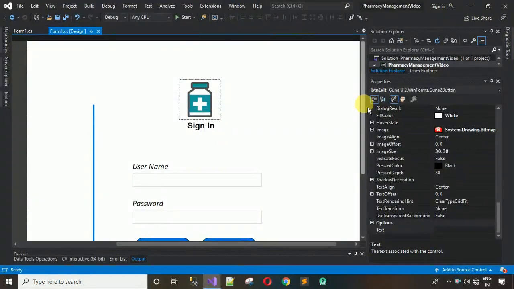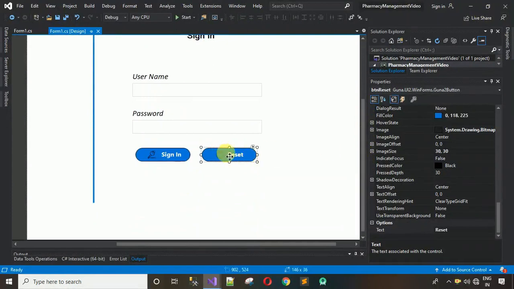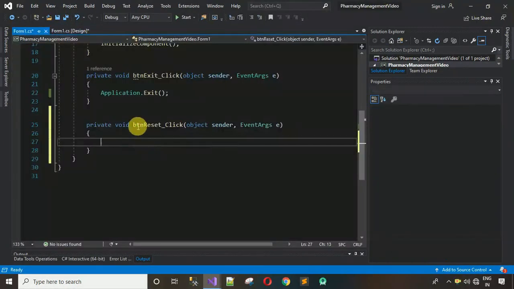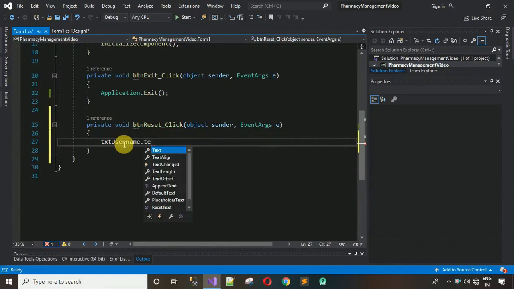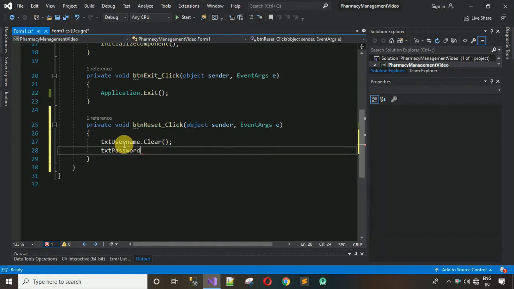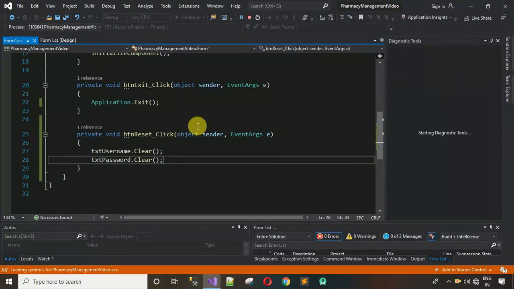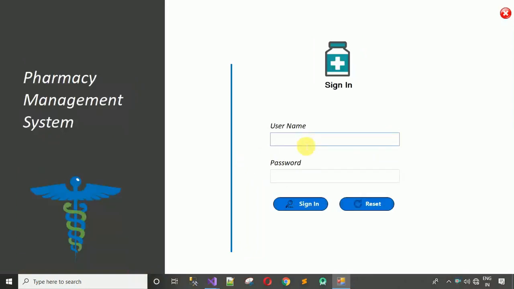Okay, so next we have to write the code for the reset button. When I click on this, these two fields need to be empty. Just double click on this and this will generate a btnReset click event. So here I have to write txtUsername.Clear, you have to call this method, and txtPassword.Clear. Simply write this and now start this and check if btnReset works. So I'm going to write something and click on this button, and here you can see that both text boxes are cleared.